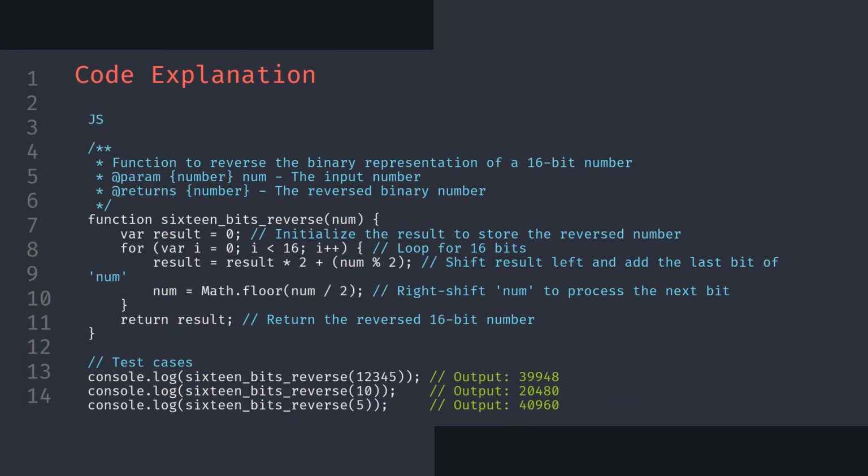This function works by processing each bit of the input number. We loop 16 times, since we are working with 16-bit integers. In each iteration, we extract the last bit of the number using num modulo 2. We append the bit to the result by shifting the result to the left. We then right shift the input number to process the next bit. Finally, the reversed binary is returned as an integer.